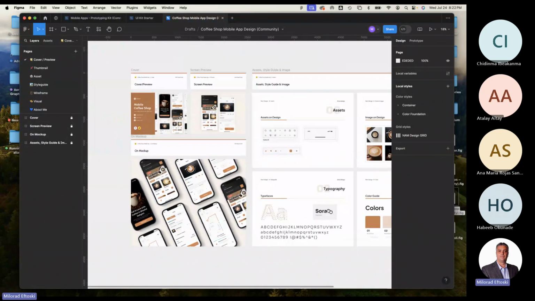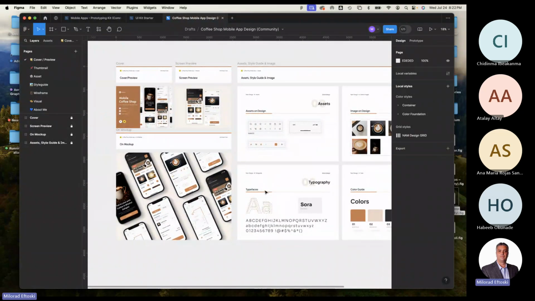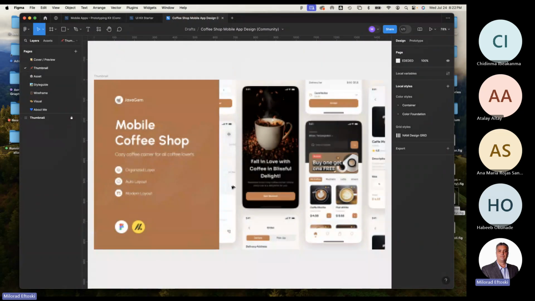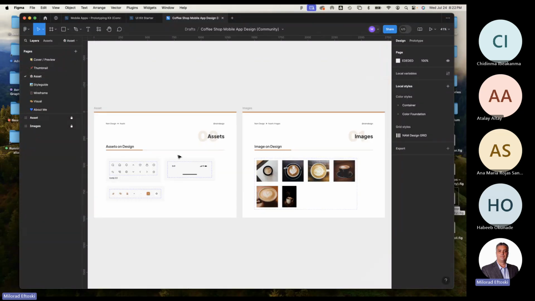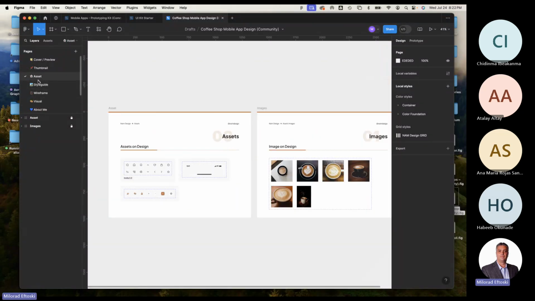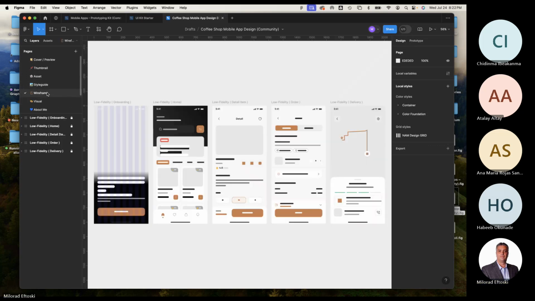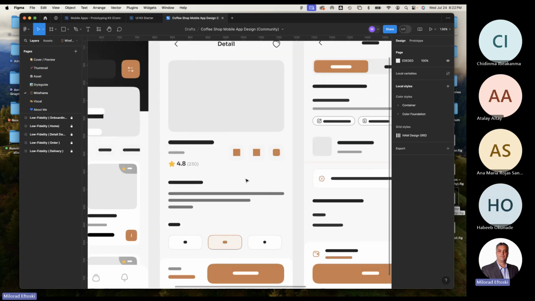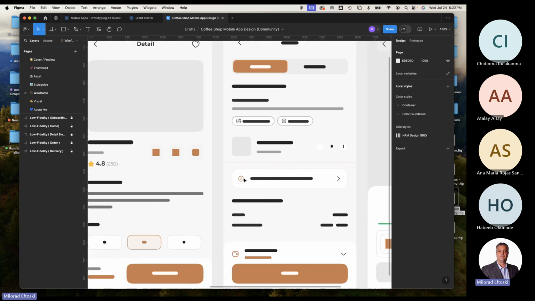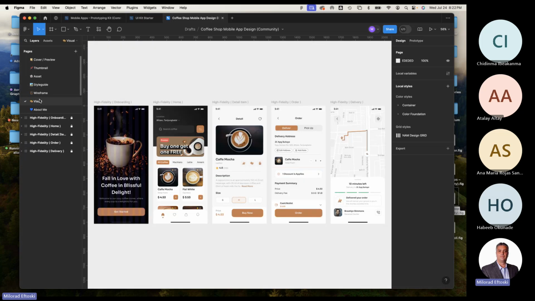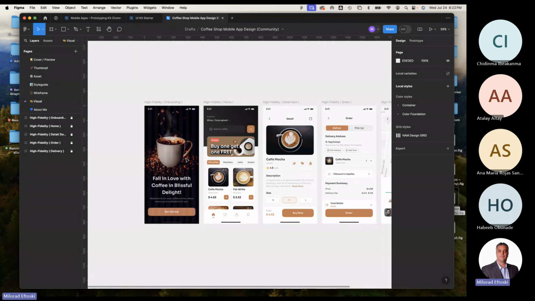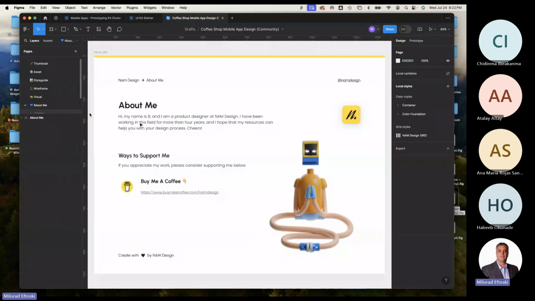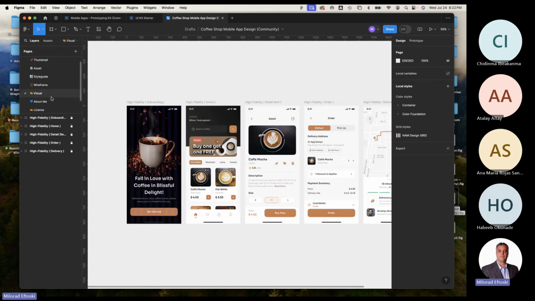Now, to show you the app itself, it's a coffee shop app. I'm going to go to thumbnails, and the thumbnails have all the different thumbnails that pertain to the product. Then you have assets, then you have styles and guides, wireframes. Look at the wireframes: no fonts, no images, just boxes and placements. Then you have the visual. This is the visual now. This is what the app looks like. And then you have the section about the person that did the app. Let's go back to the visual.